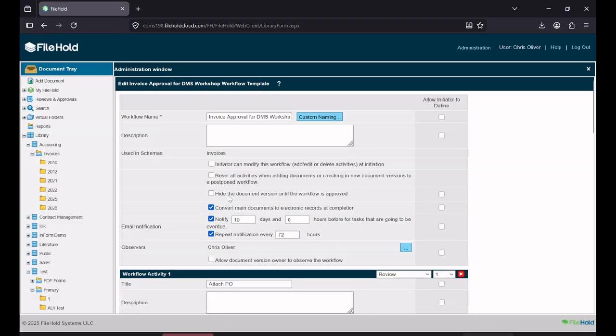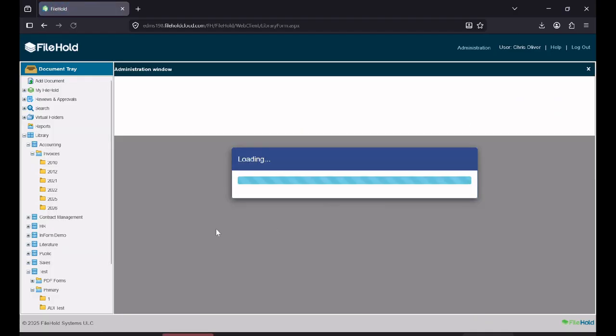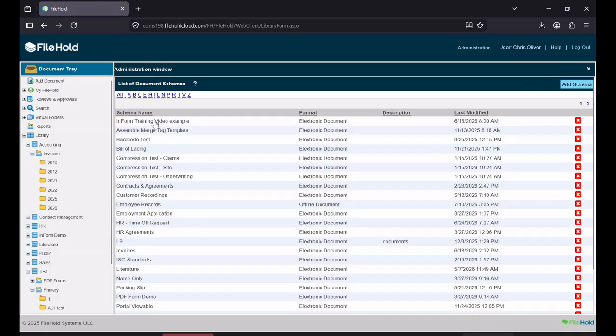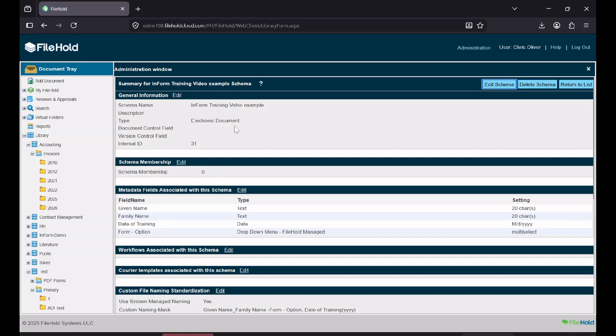Hide the document version until the workflow is approved. This is the exact same thing that we saw when we were looking at the schema template for it. Let me just show that to you. So let's go over to our document schemas. That'll take a second to load. There it is. Let's take a look at any one of these that might have a workflow associated with it.